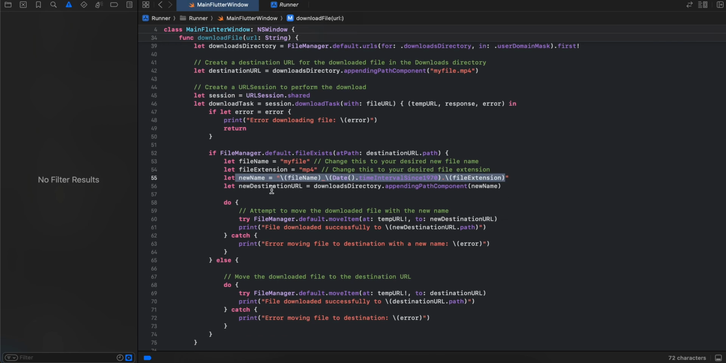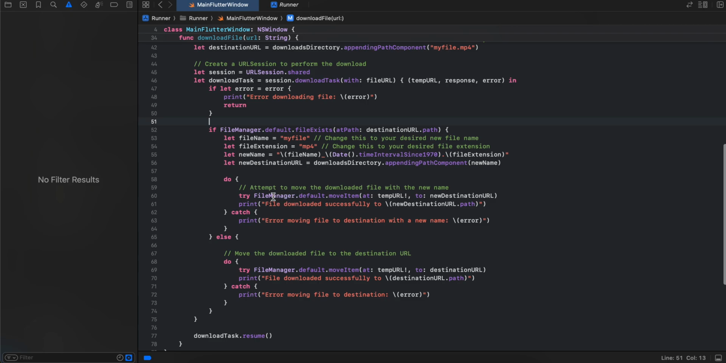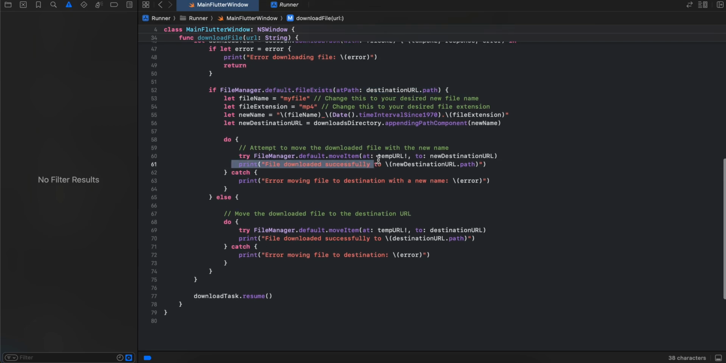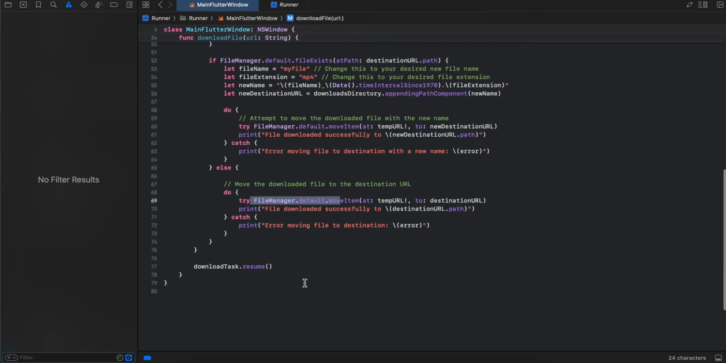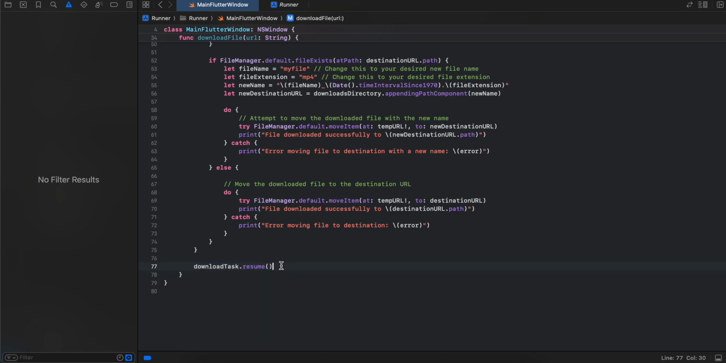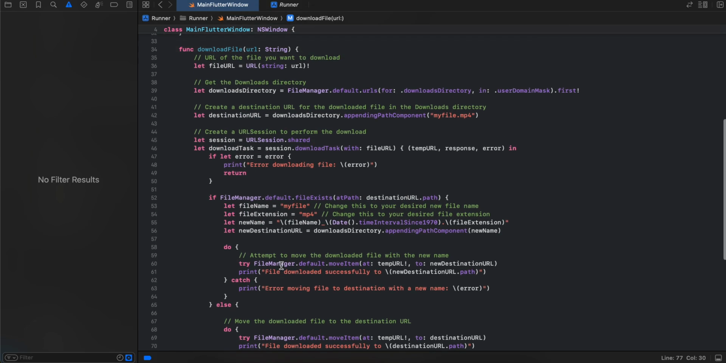And here once we get the new name, then we make a new destination URL, and then we just move that particular file from the temp URL to our destination URL. If a file with the same name does not exist, then we run the same code of moving, which we have written over here. And the most important thing, make sure you call this downloadTask.resume.